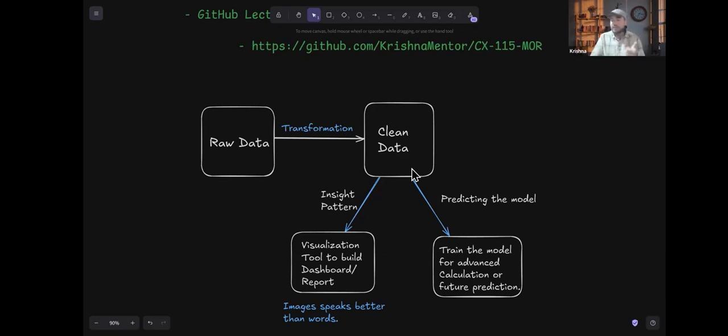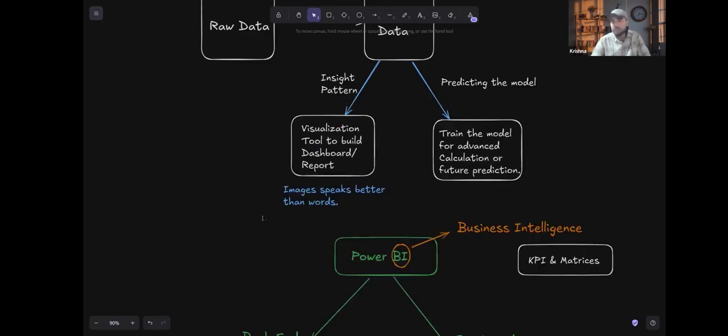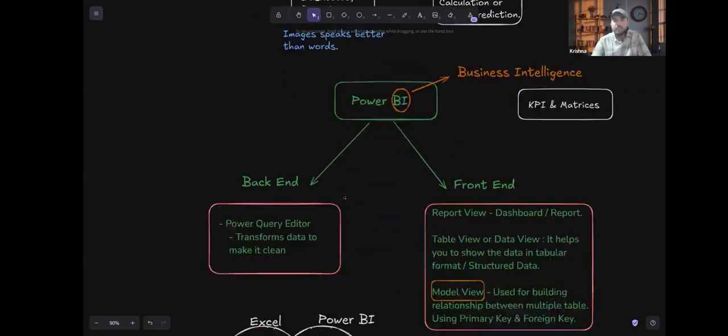If you want to find an insight or a pattern around the data for visualization, you use visualization tools. It can be Power BI, Tableau, QuickSight, or anything like Google Looker Studio. With that clean data, you also go for machine learning algorithms and start predicting with models and finding many things. All the GPTs and everything are trained with good data only.